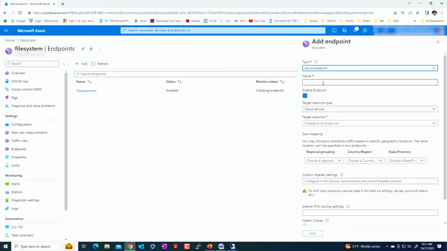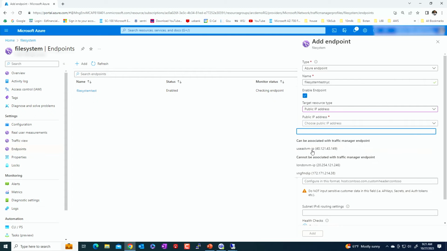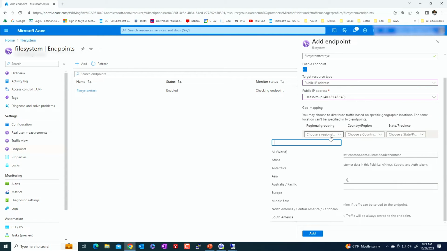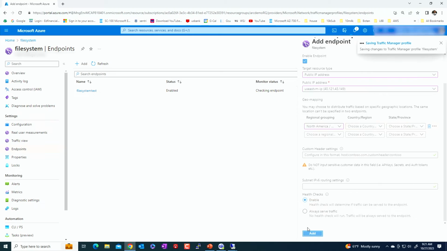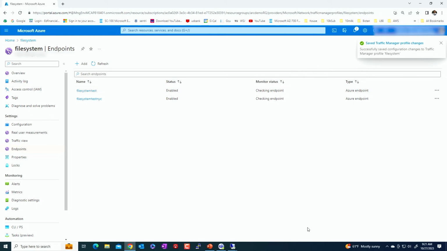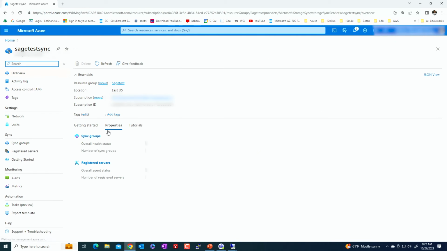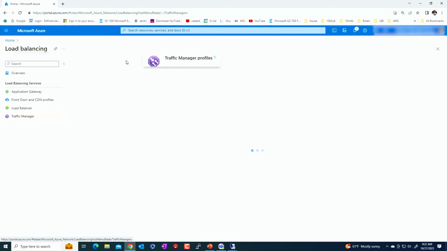Add another endpoint. I should have called it London file system test NYC. This is going to be public IP address and East US, and it's going to service North America. And then I will enable health check. So click add. And we are done.